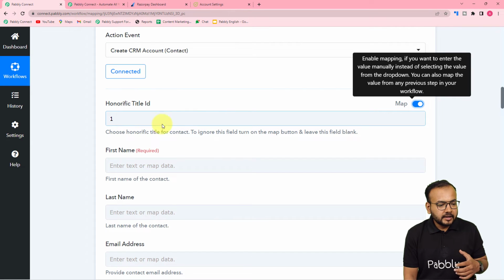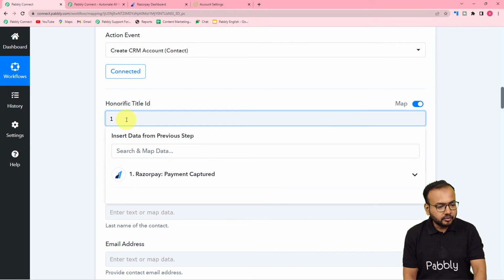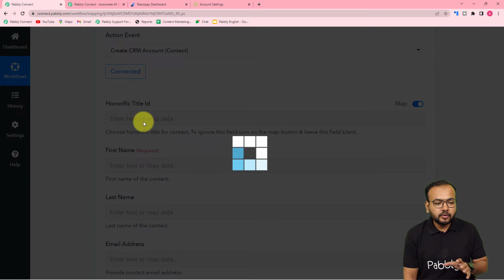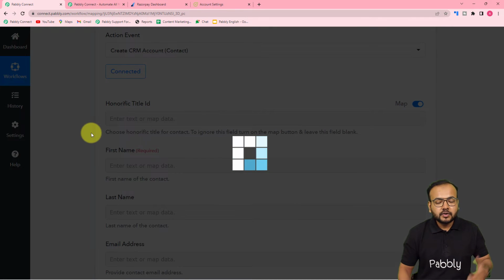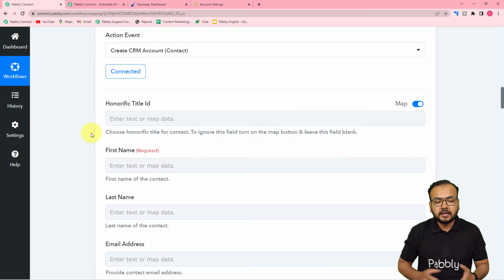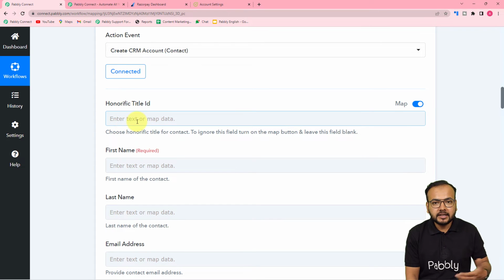Okay, and here I'm going to remove this one, and I'm going to leave this field blank because we do not know who is going to make payment. It can be a male, it can be a female, so we cannot just decide the honorific title for any random person. So I'm just going to toggle this map button to on, and I'm leaving this field blank.